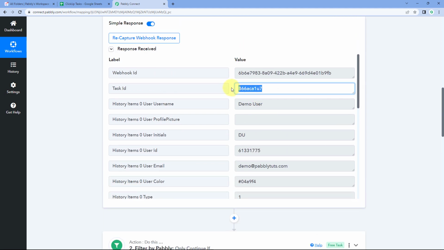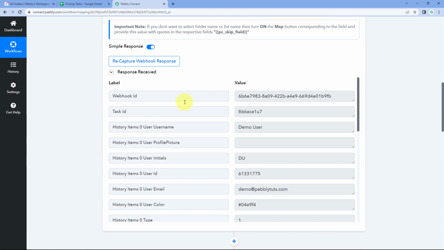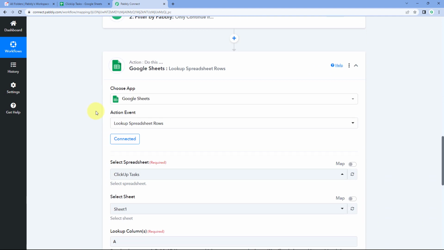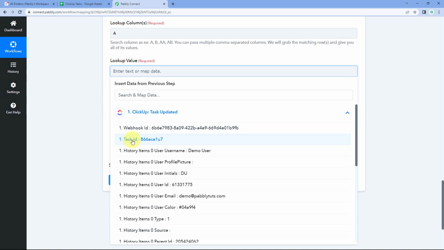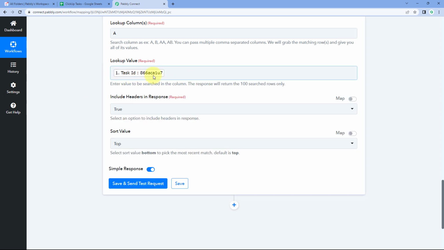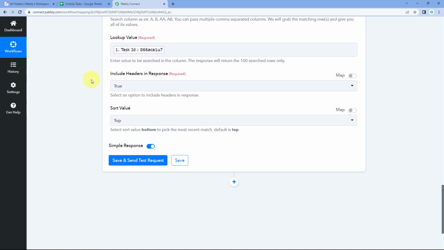So from ClickUp responses, we are going to map this response of task ID which we have received. The task ID of the updated task from ClickUp, we are going to map this task ID over here in lookup value, because we are looking for the row which has the details of this particular task. Then it is asking us include headers in response.